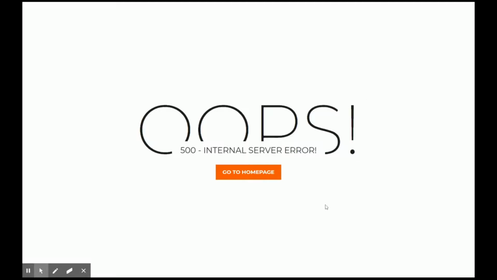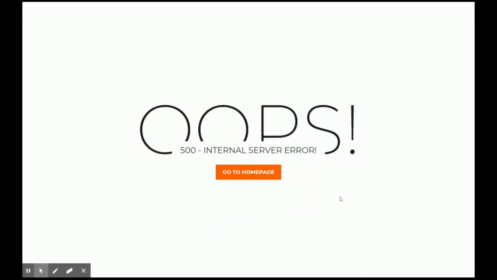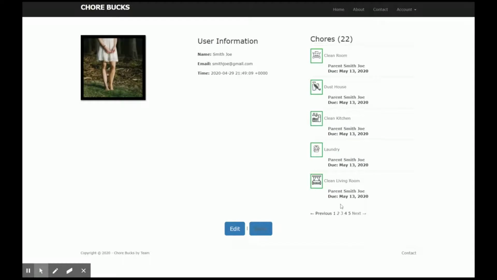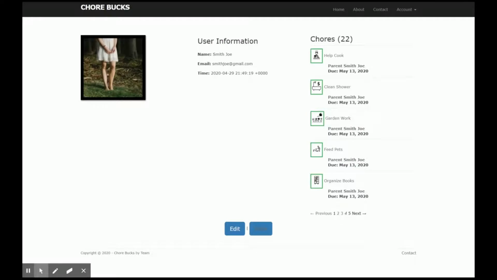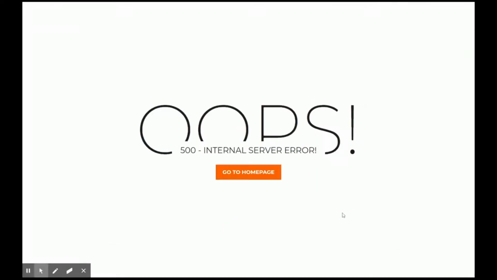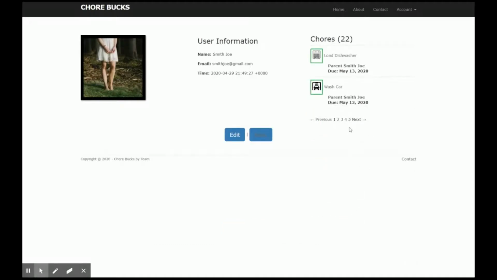Oh, what happened? This is the testing that I never got to really do. Okay, so apparently hitting next, or sometimes... does page 3 not exist? Okay, for some reason I'm getting an error on page 3. But each chore also has an icon for it.